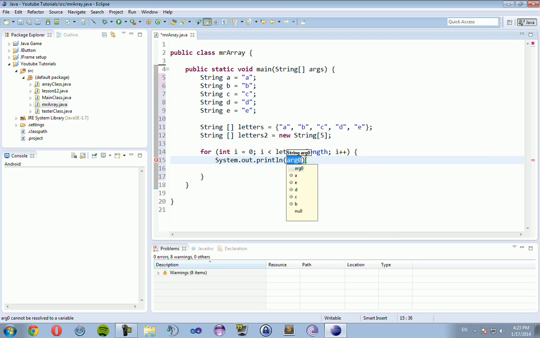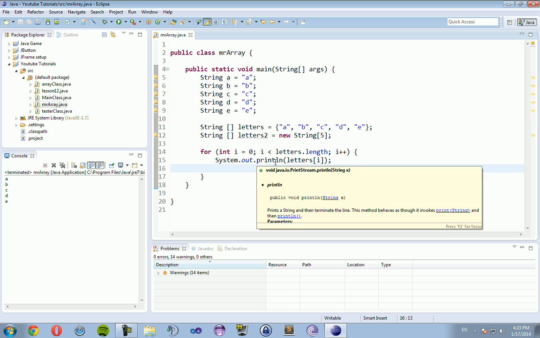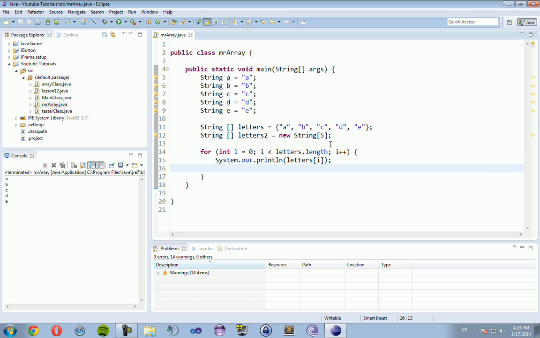We need to do System.out.println. Inside here, we're going to have letters, square bracket, and then inside of that, i. What that is going to do is run through from 0 to 4, the different cells in this array. So it's going to go A, B, C, D, E down in a row. Bam. That's a lot easier than having System.out.println string A, System.out.println string B, System.out.println string C. This way is much better, and it's much easier to organize data.